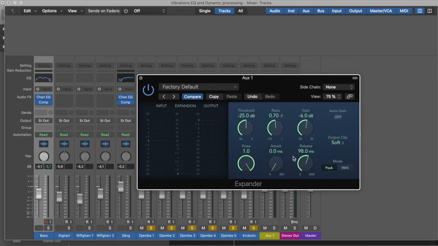And then you have the knee here, which is exactly the same as in a compressor. It just works to make a smoother transition between under and over the threshold. So instead of being either or, it is a scale. And then you have the attack and release time. And the attack and release time is the same as in a compressor.